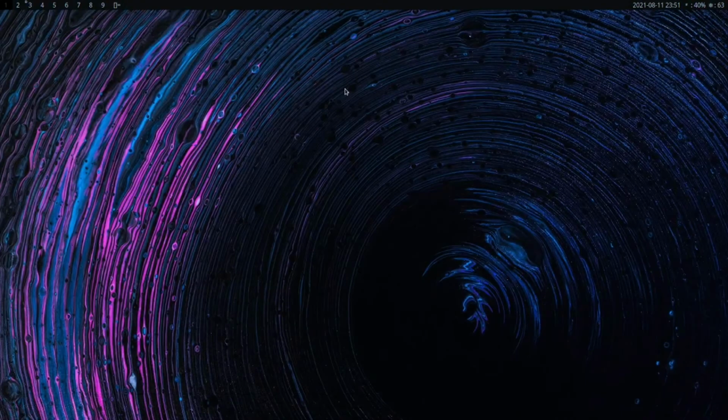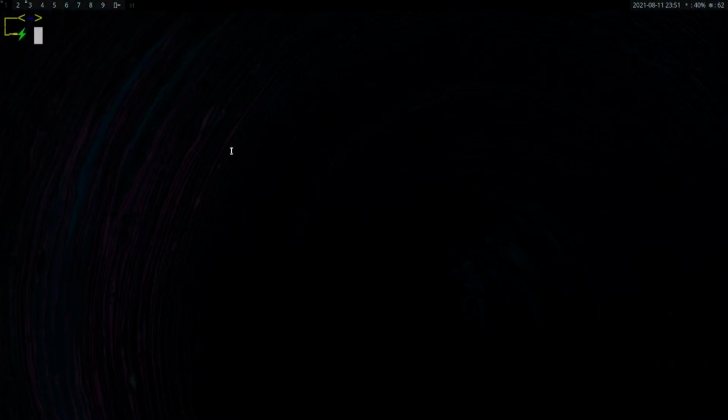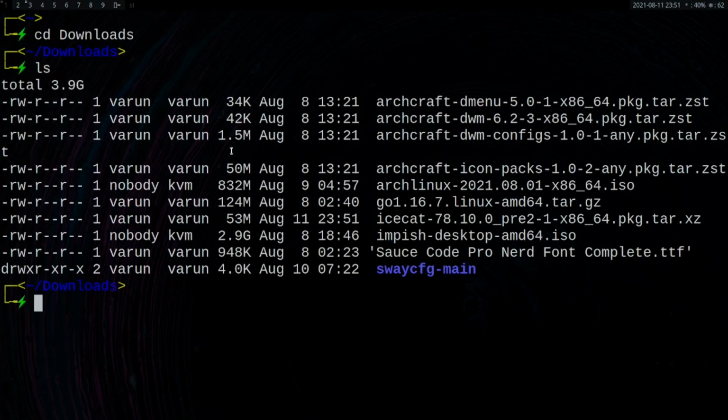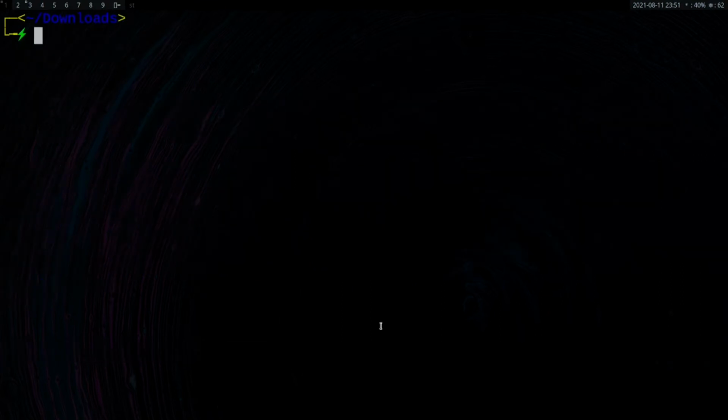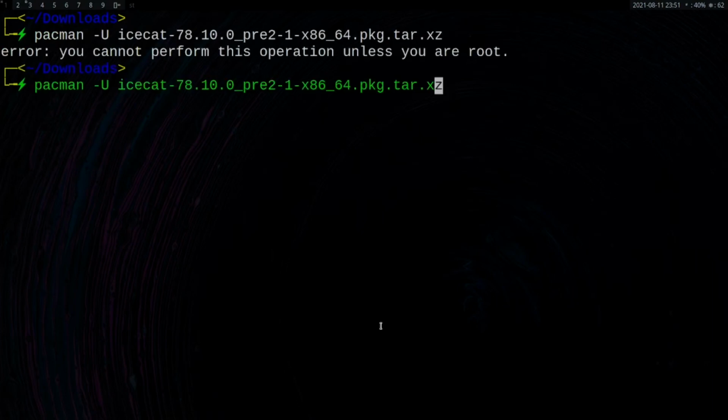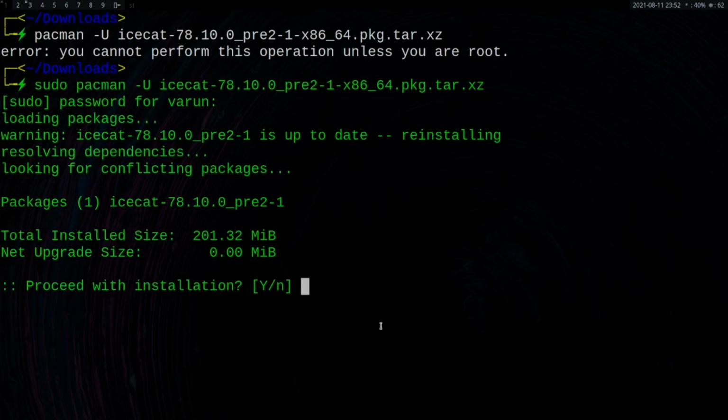So I'm going to close this up and open my terminal. If I cd into Downloads and do an ls, you can see we have Icecat available over here. What we are going to do is pacman -U icecat. You need to have superuser privileges to use your package manager, so sudo pacman, and I'm going to enter my password. This is going to install Icecat for us.